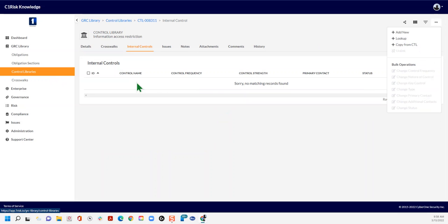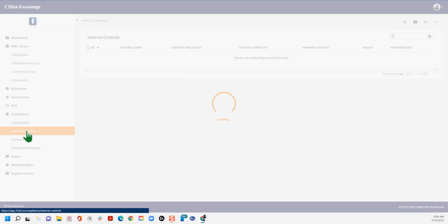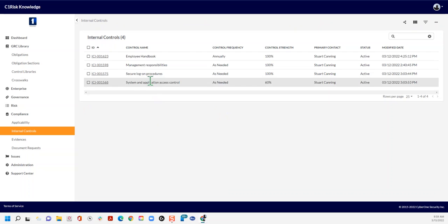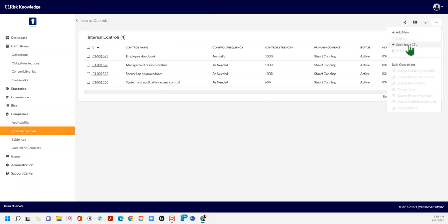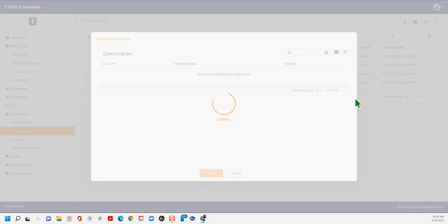Okay. The third way is a way that a lot of our clients like to do it, and that is to just come into internal controls. You see, I've got a few that are written here already. If you're working with a framework and you know the controls that you want to pull in, from the internal controls tab, you can simply go to your activity buttons. We actually have these bulk operation options, and this one is copy from control library. So I'm going to go to copy from control library.